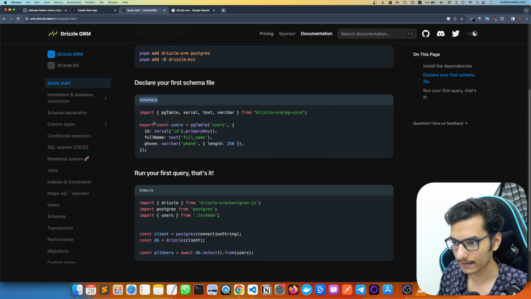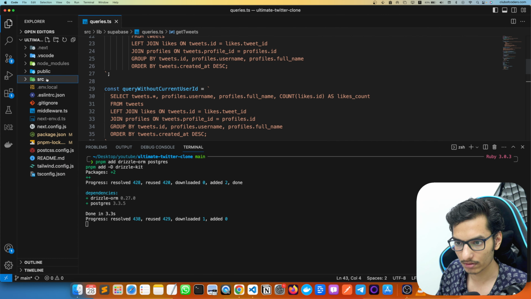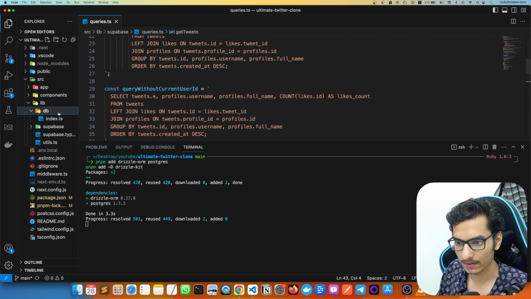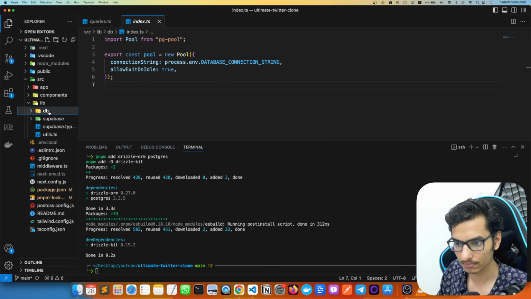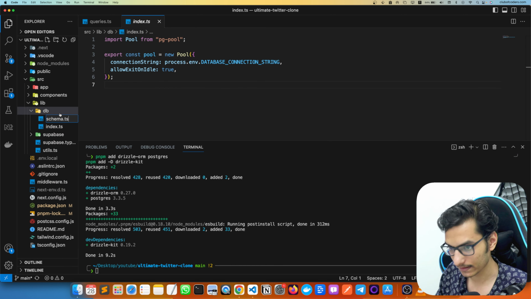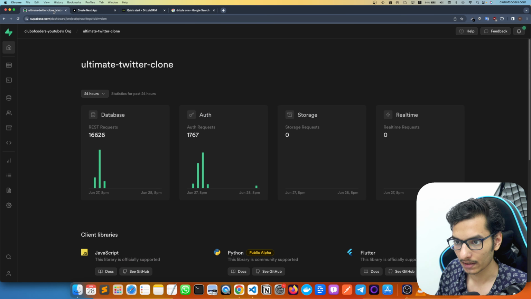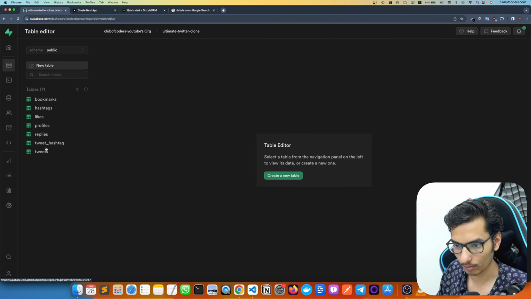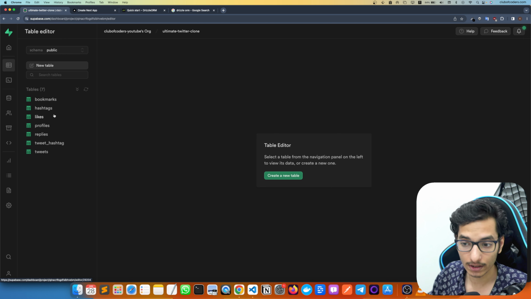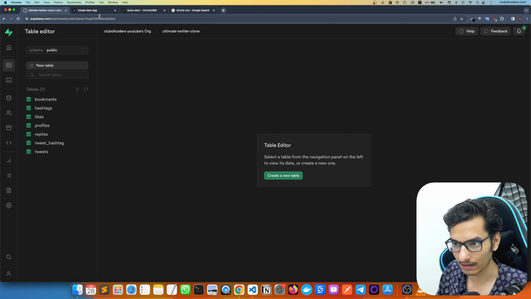So we will create a schema.ts file. This is our source directory, and inside it we have this db folder. We will create a new file called schema.ts. Here we will define all the schemas which we have created in Supabase. You can see we have a few tables, and we now need to create all the tables here. This is a simple but repetitive part, and you can use ChatGPT to do this quickly too.